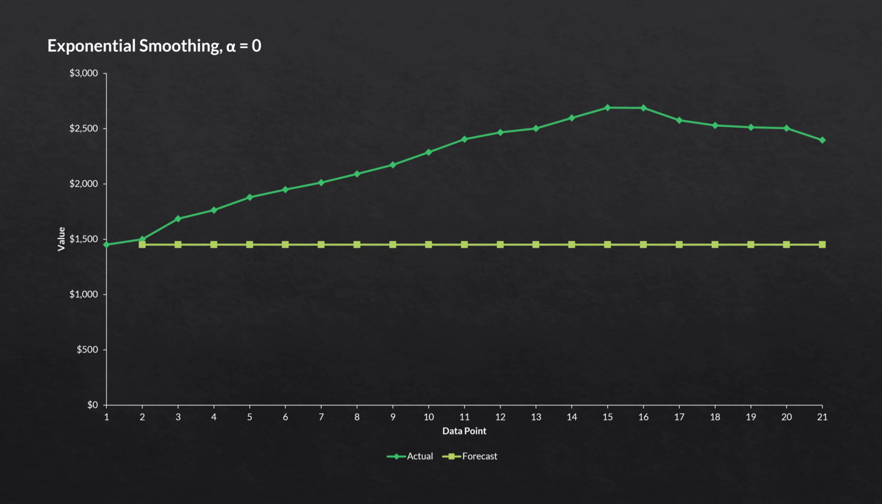Well, that is very weird. Why is it doing that? Well, remember, when alpha equals 0, we are assigning 0 weight to the prior period actual. We are assigning all the weight to the prior period forecast. So, in that first data point there, we are assigning a value of the prior period forecast, which in this case, remember, we just move it over one period. And then because we're assigning all the weight to the prior period forecast, it does that for the entire time series. So that's the extreme.